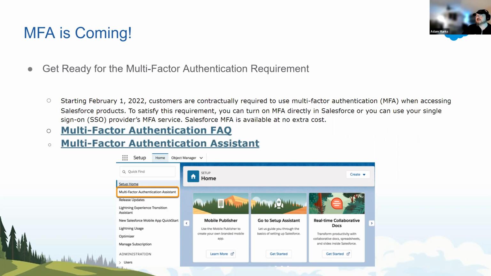But yeah, one way or another, MFA is coming. And even if that February 1st doesn't restrict users from logging in without MFA, everyone is required at that point to have MFA. And it will not be too long, I imagine, before they start preventing logins.